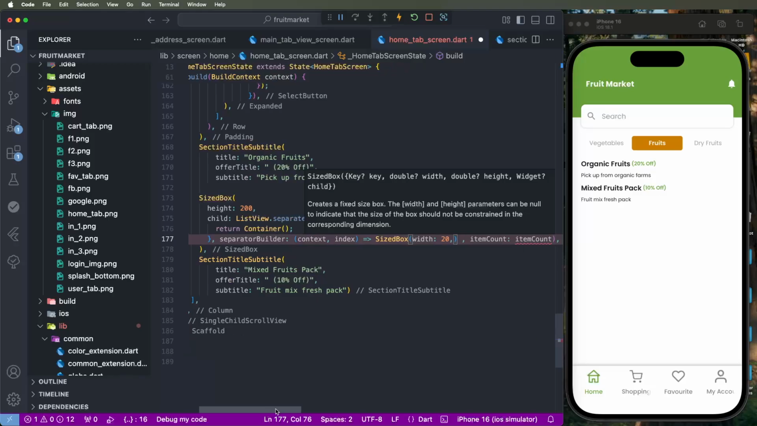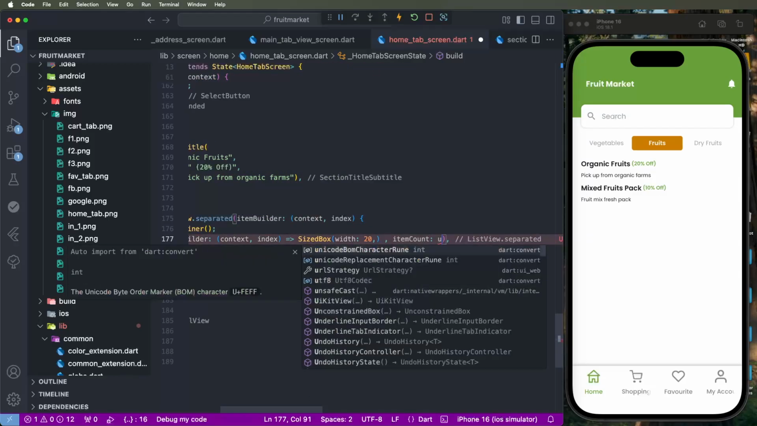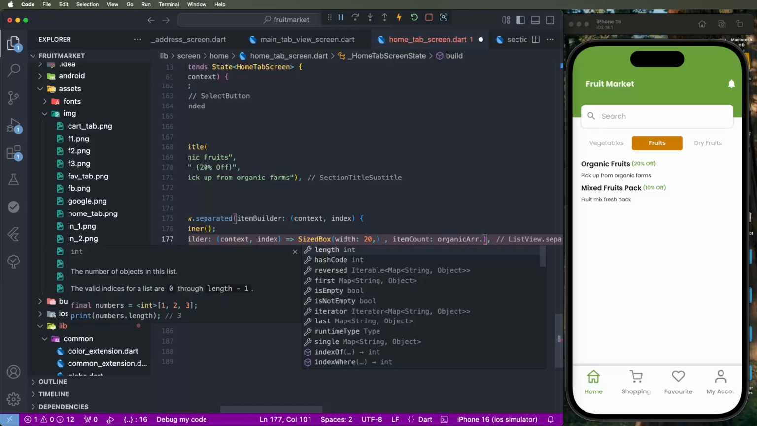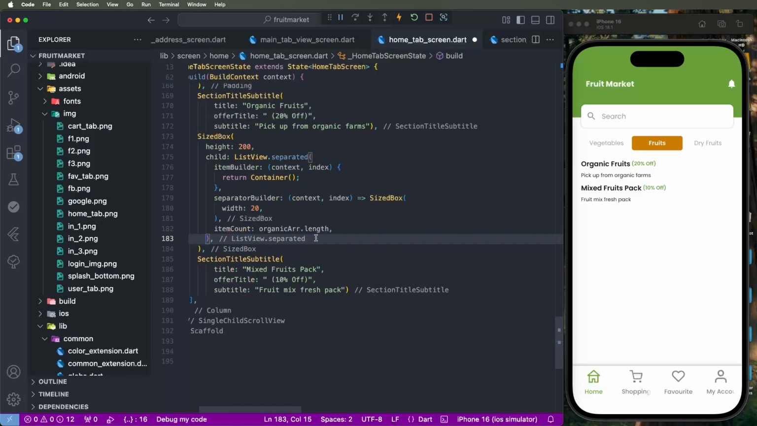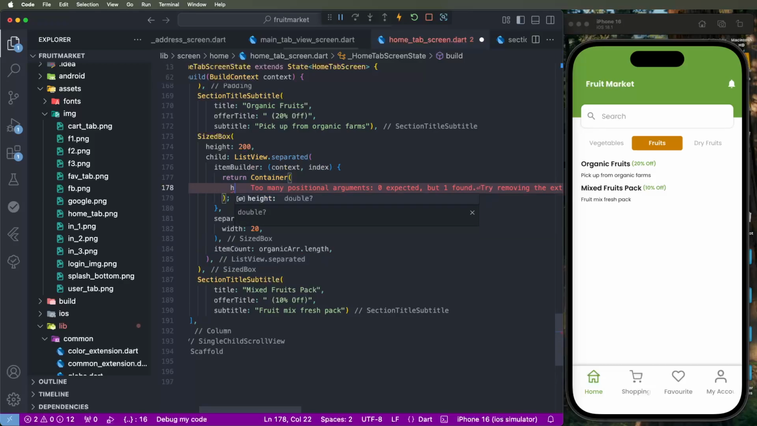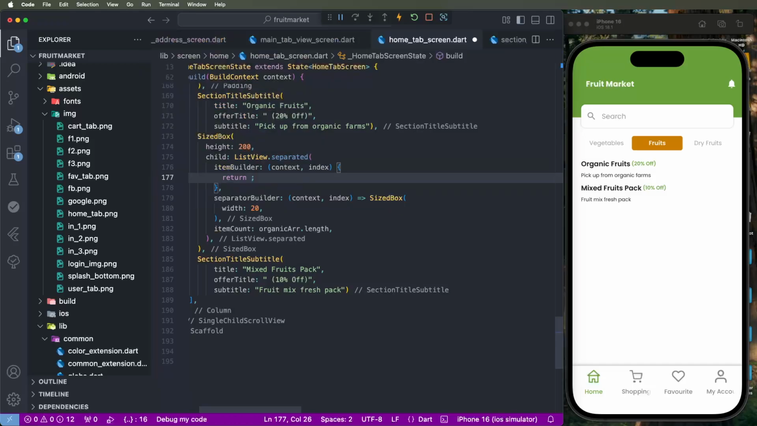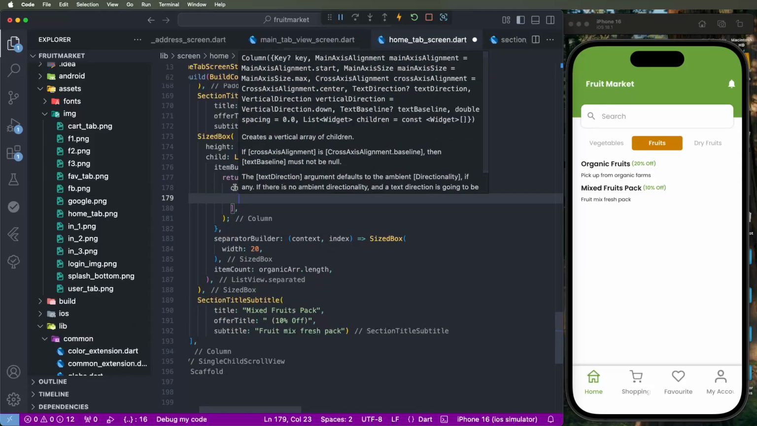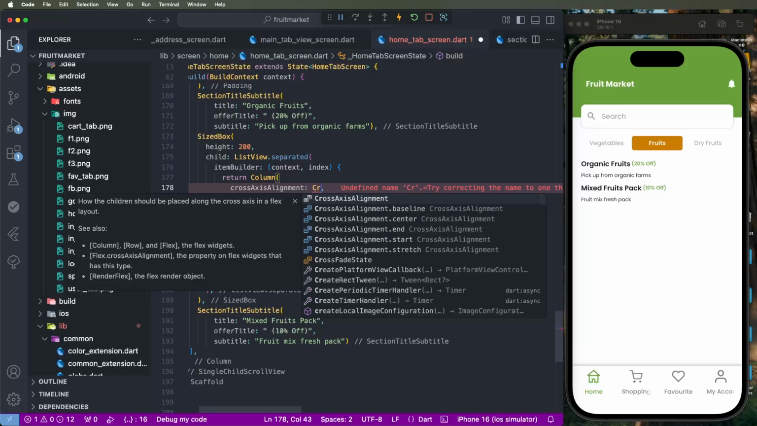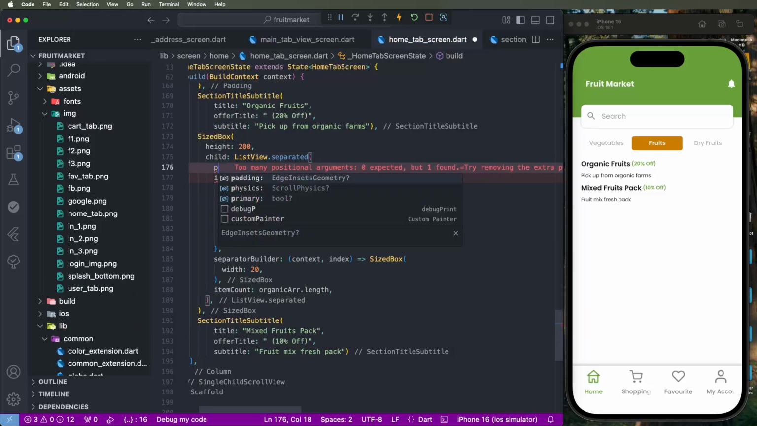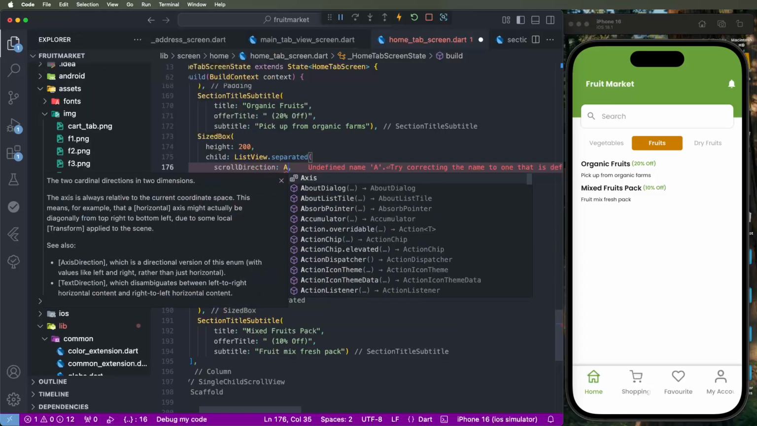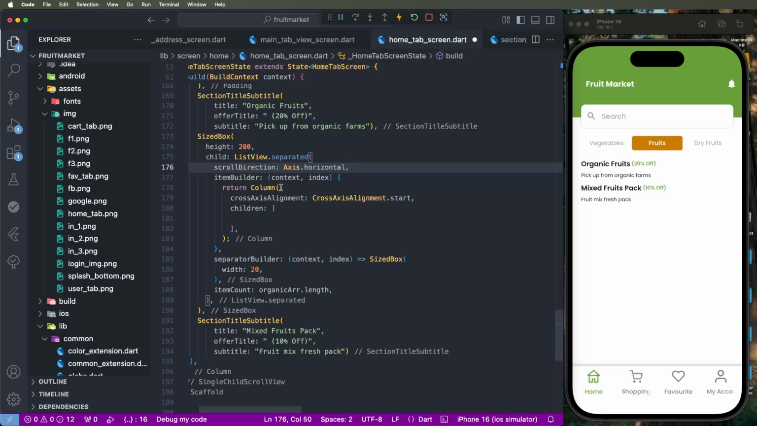We need to give the space between items, and the item count is equal to the organic array dot length. We put the data for this UI. We need to configure this, and then we need to make sure to give the container height. Now we need to create, maybe, a column is good. And we need to set the cross axis alignment, set it to start, and set the scroll direction axis. Give it horizontal. We configure this for the UI.